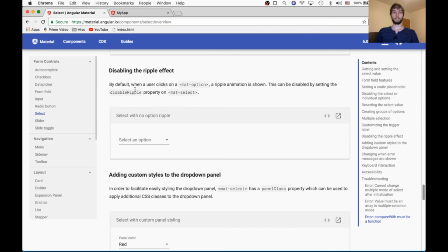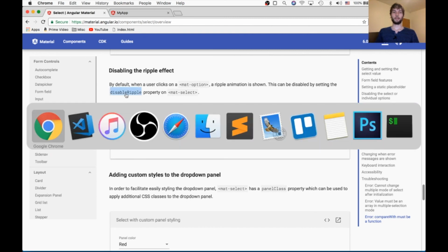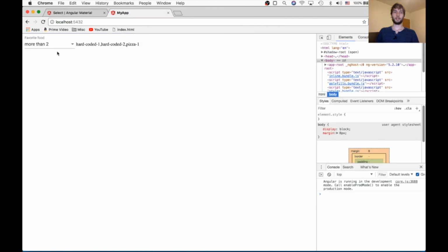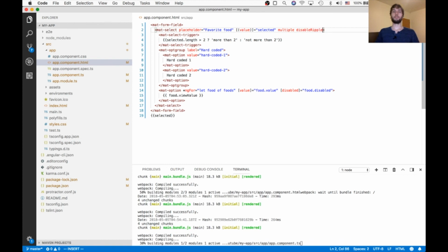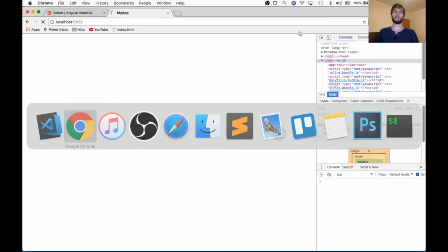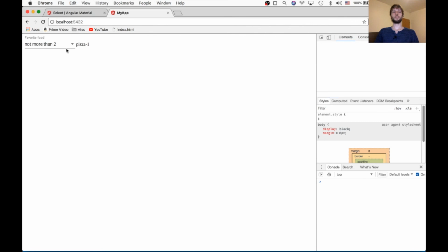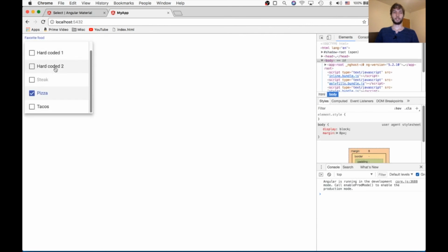Alright, we're almost done here. Next thing you can do is disable the ripple, because right now if you click on stuff, it has a ripple effect. But if you don't want that, then you can just go inside the code and type disable ripple, place that as an attribute in the mat select. Alright, and that'll do just what it says.